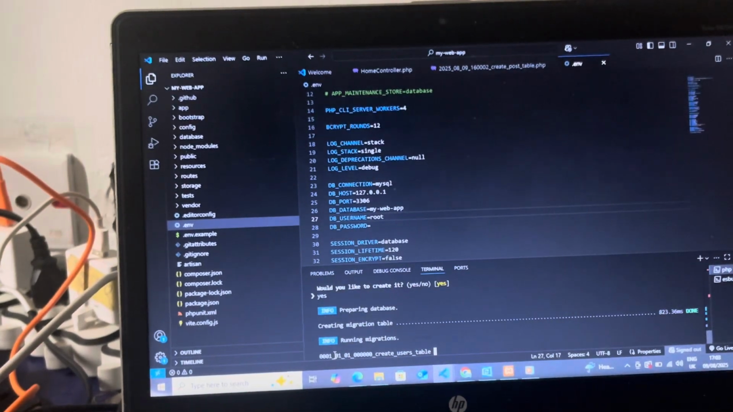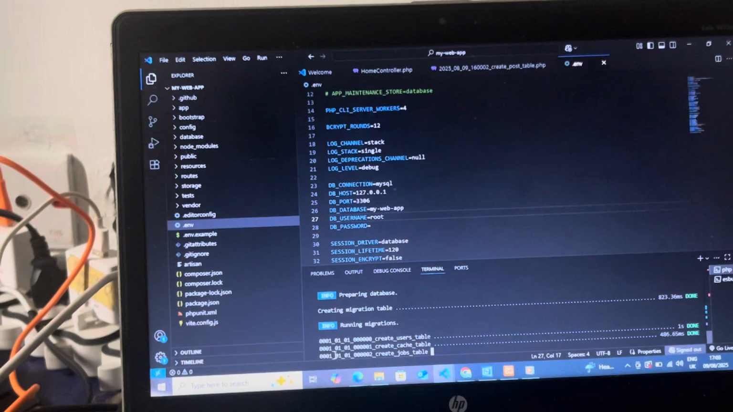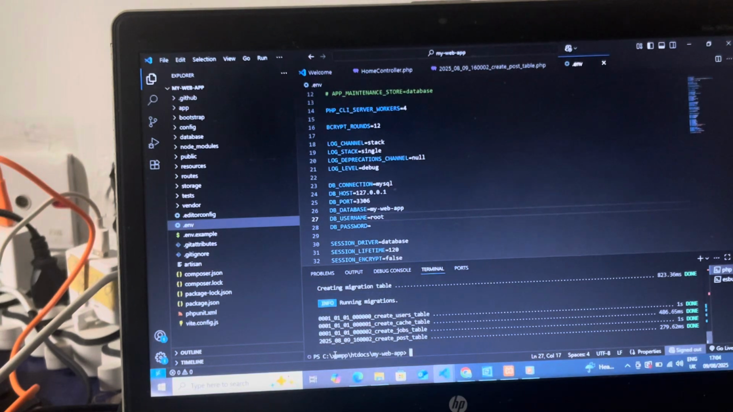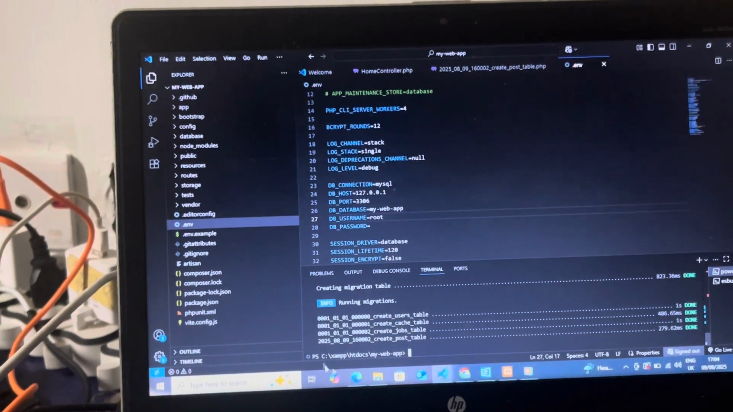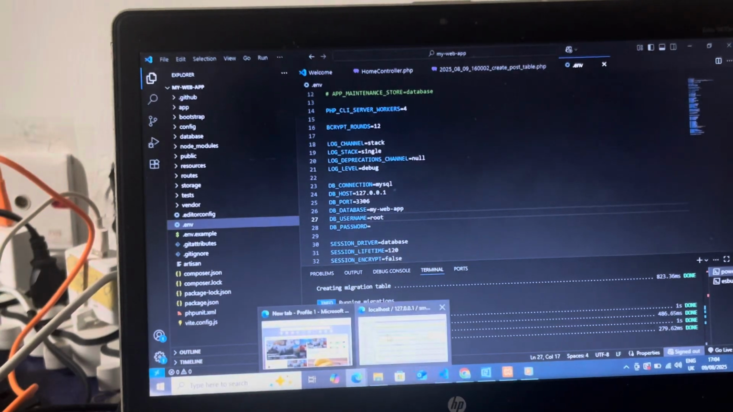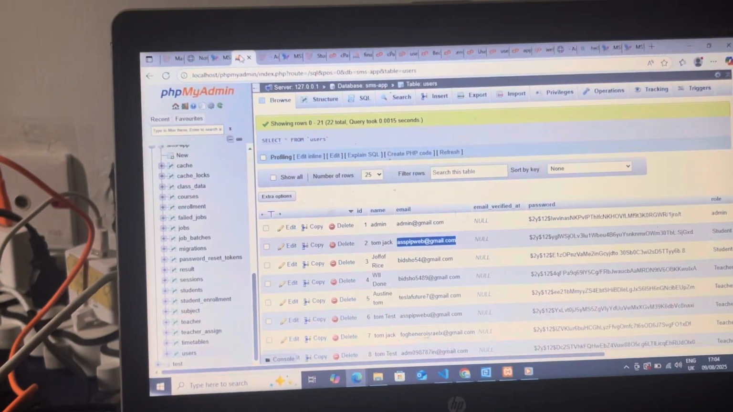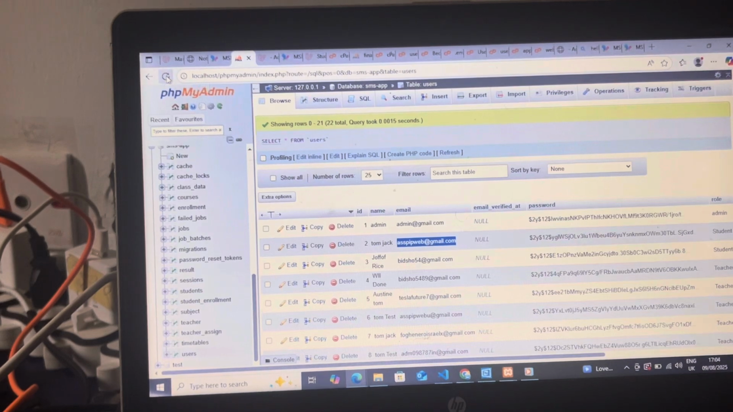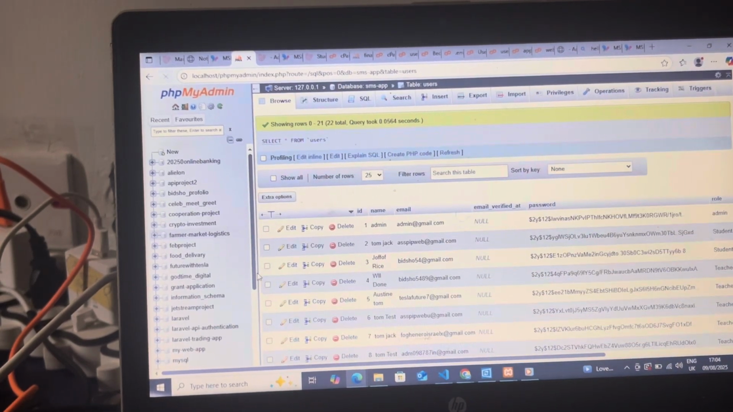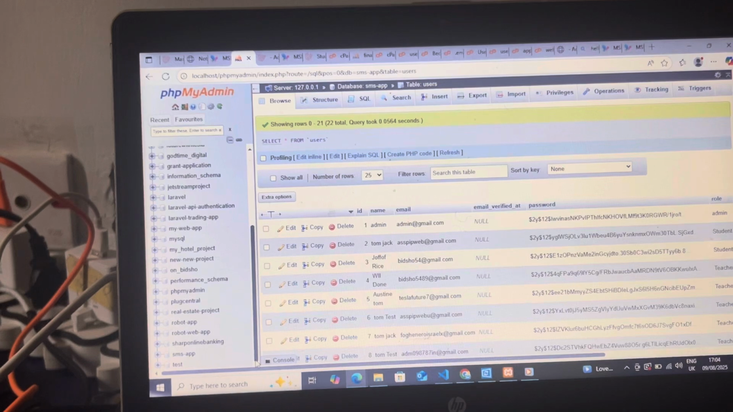Once you tap on yes, it creates the migration for your MySQL. Once you type this code, click on this one. This is my MySQL here. I want to refresh my MySQL so that we can see what we have just done. Once you refresh your MySQL, then you will see the database that we just created.